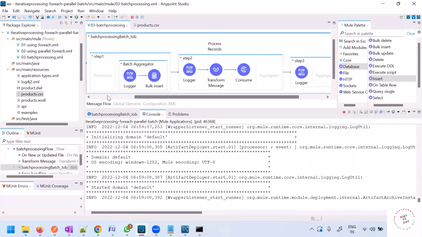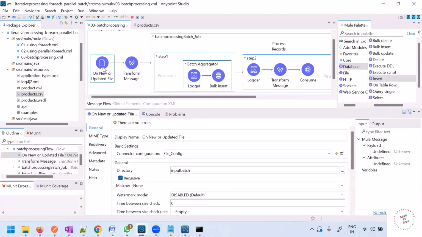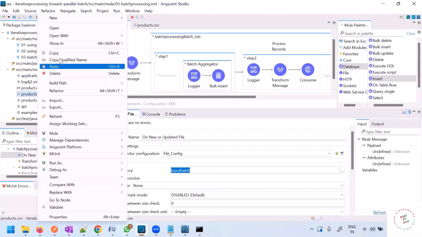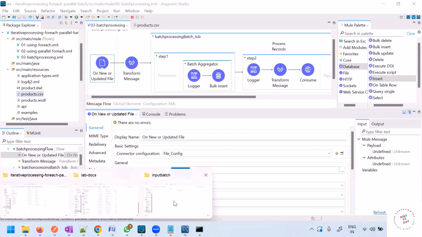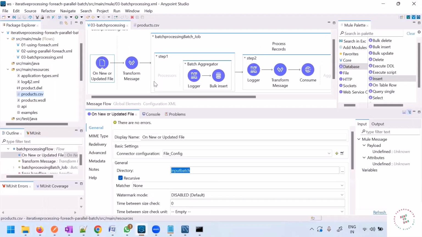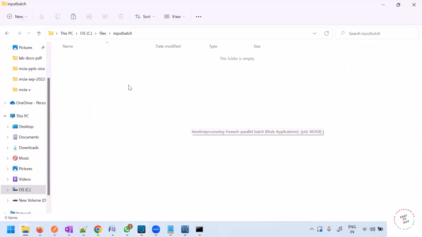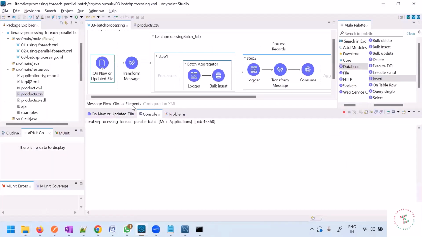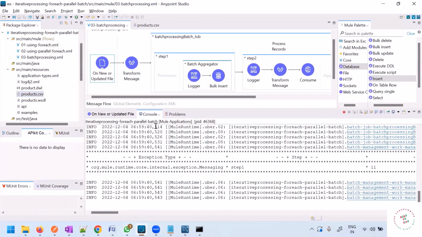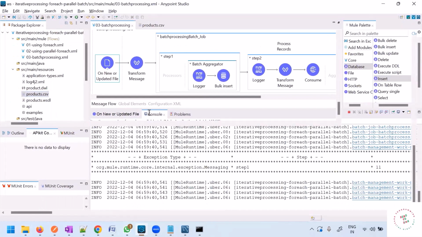You have to put the file inside this folder, input batch. So I'll copy this CSV file and try to paste it in this folder. But let us wait until the deployment is done. I'll clear the console. Now I will paste it here. It should be picked up. Oh, there is an exception.